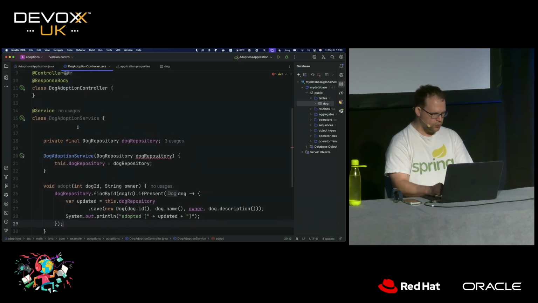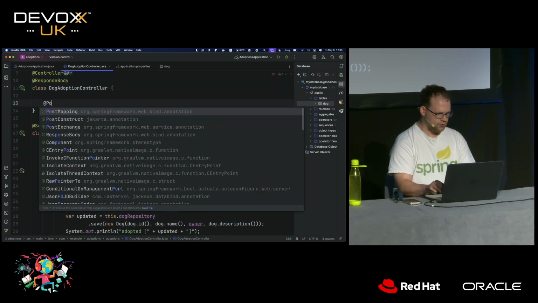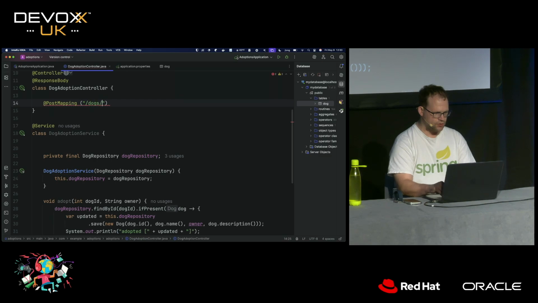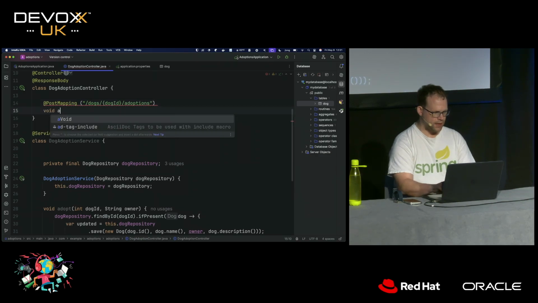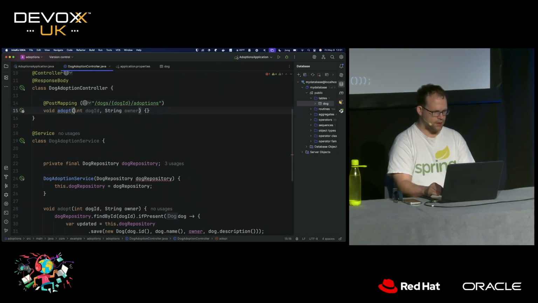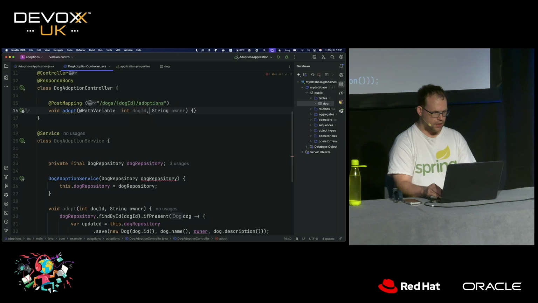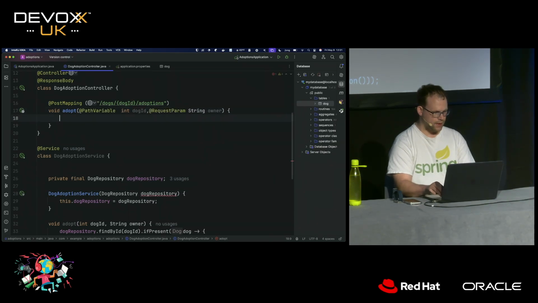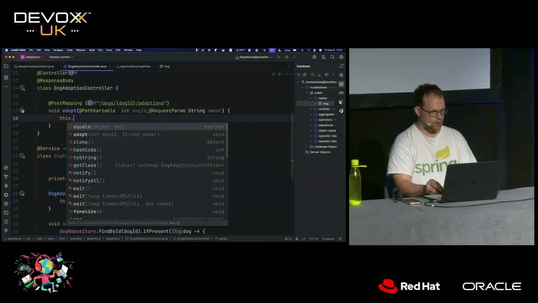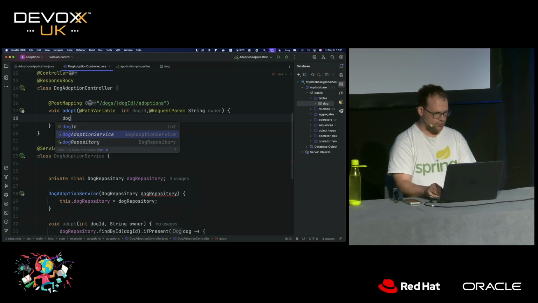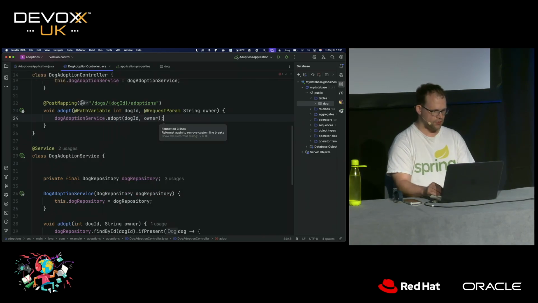So let's try that out. I think that's already kind of useful. We need to create a simple endpoint here to test it out, I guess. So we'll say dogs, dogId, and it'll be adoptions, yeah? So void adopt, and then it'll be a path variable and a request param. And then we want dogAdoptionService.adopt, passing in the details there, yeah?